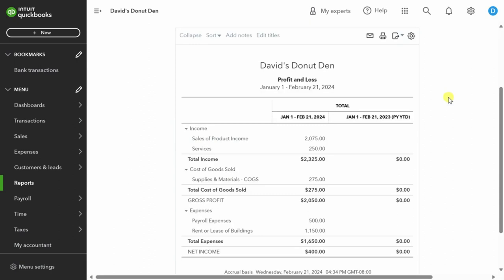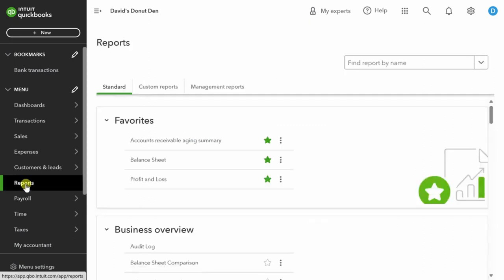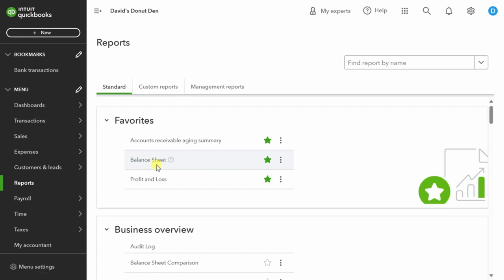So let's go and check out some other reports. Here's some other of my favorite reports. So first up is the balance sheet. Now this is a well-known financial report which tracks your total assets and your total liabilities. It's a good way to see the health of your business at a glance.